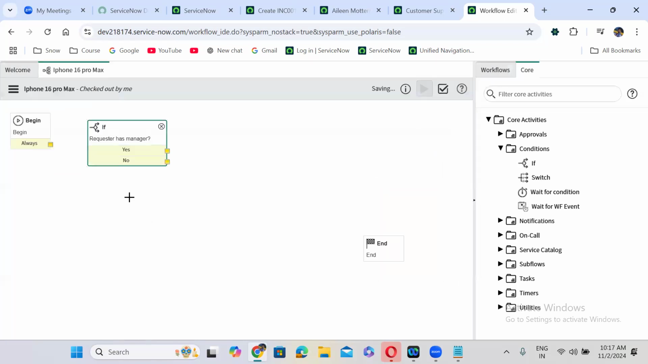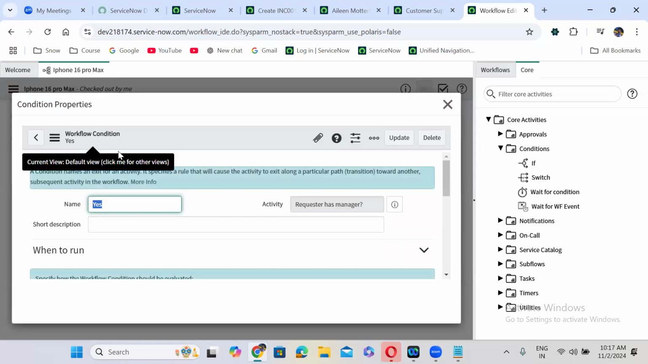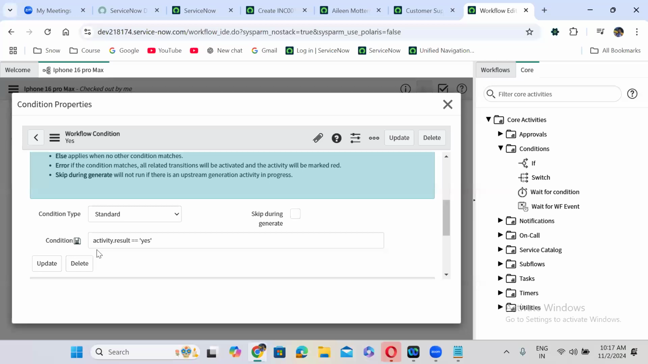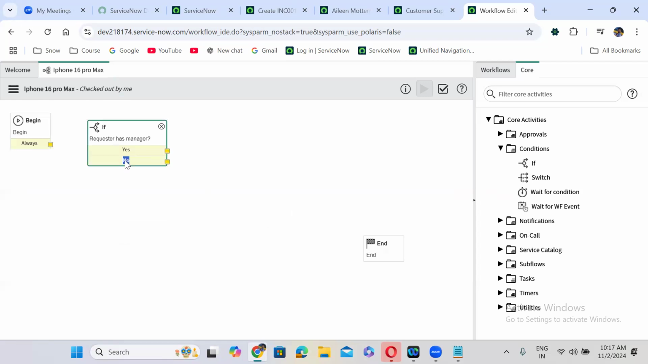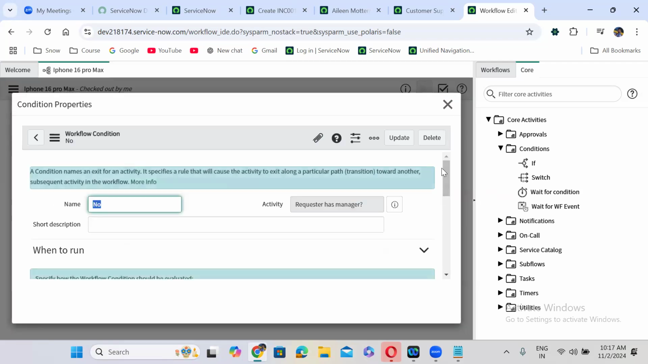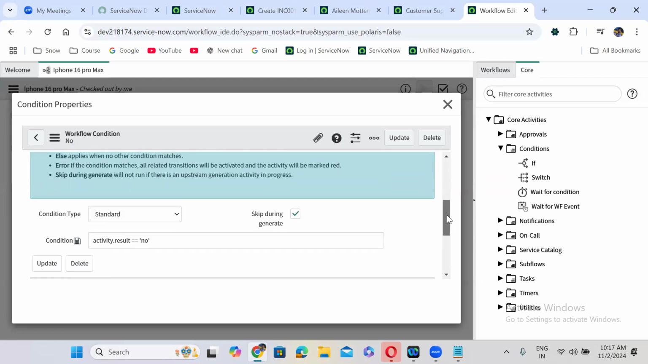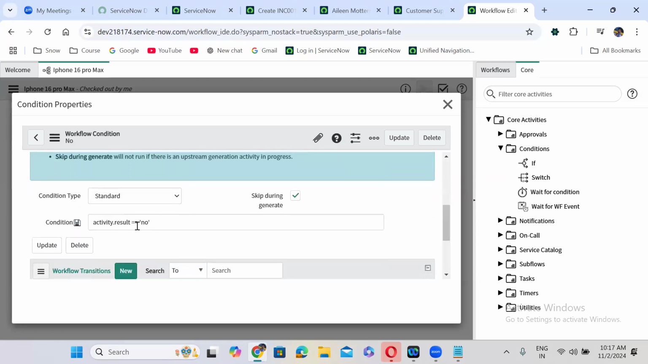Once I submit this, you can see there are two conditions: yes condition and no condition. If you double click on yes here, this is the workflow condition. What is the condition written here? Activity dot result equal to yes. Then this condition will be executed. Now I am clicking on no. Here it is written activity dot result is equal to no.